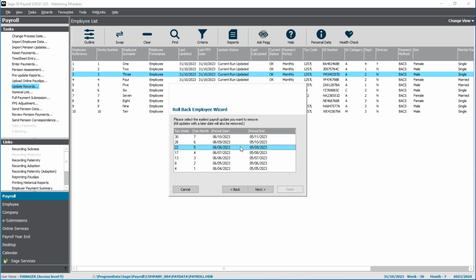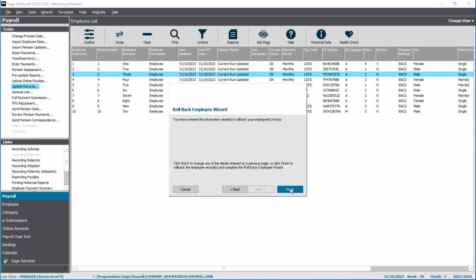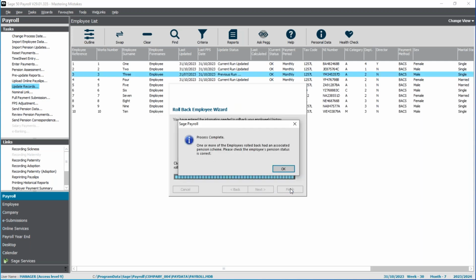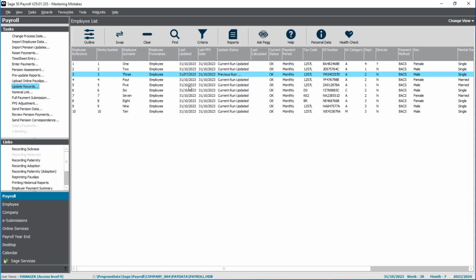So this time, I'm choosing month 5 because my pay date was after the date the employee reached retirement age, or state pension age, I should say. So I've got that selected here. Go to next and then finish. And you can see here the process is complete. So that has removed the payment history from August onwards for employee 3. So last update is now showing the July pay date.